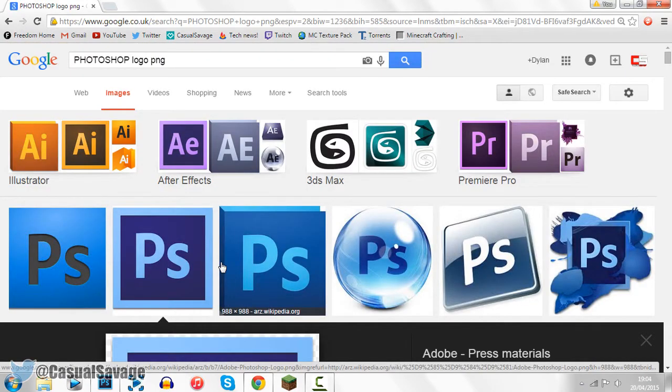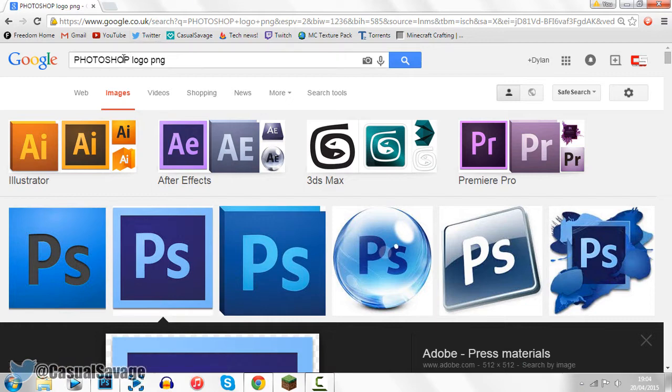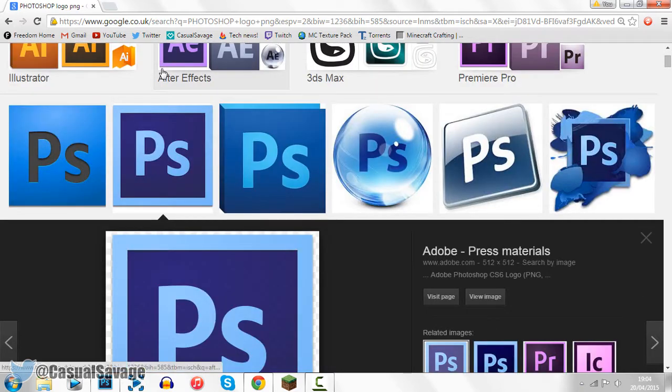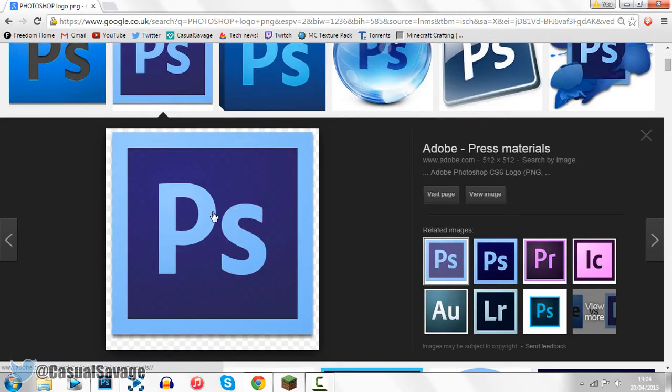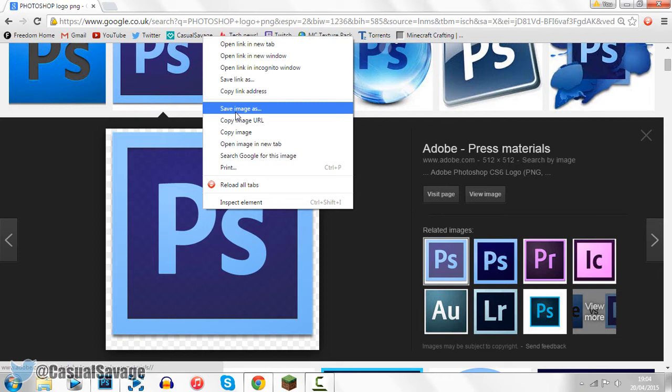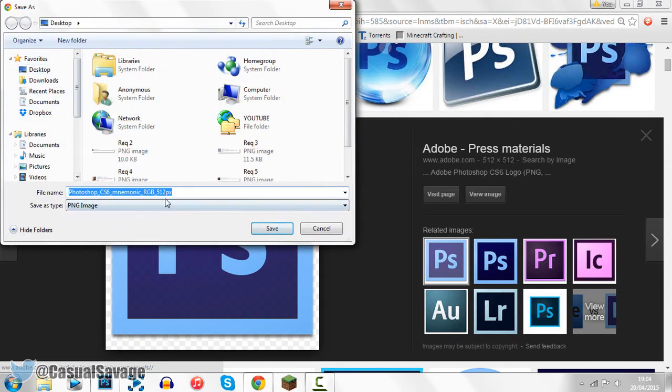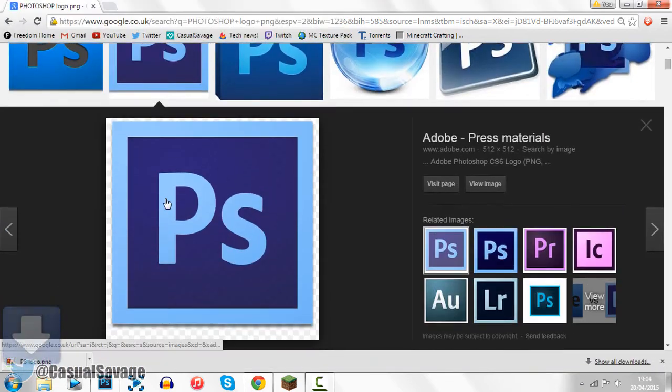So the next thing is you will need some images. Now I'm doing Photoshop, so I'm going to type in Photoshop logo PNG. I'll put PNG so it comes without a background, which saves us time. Then just scroll down and pick any one you want. I like this one right here, so I'm going to right click it and click save image. I'm going to save it to my desktop and call it PS logo, Photoshop logo, and just save it to the desktop like that.